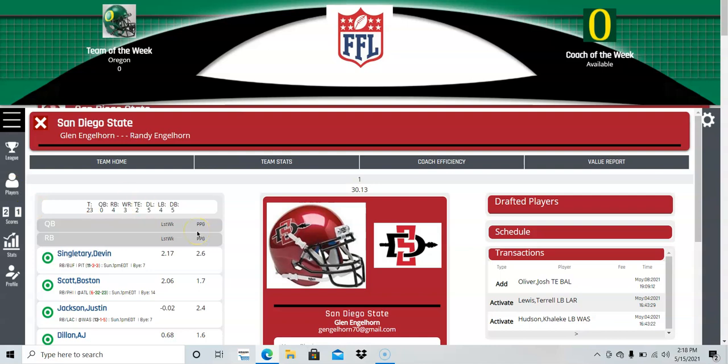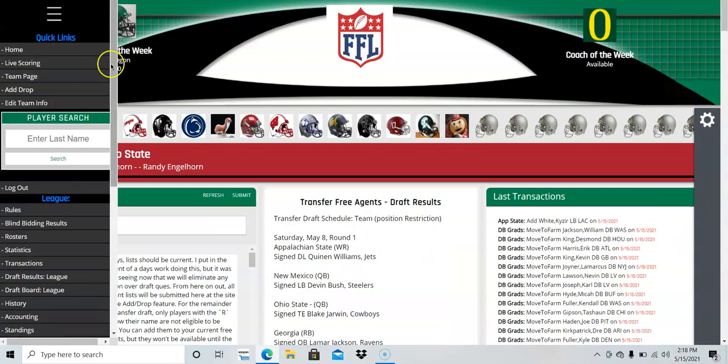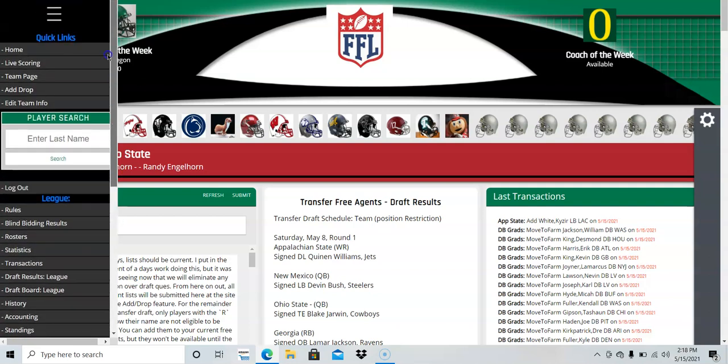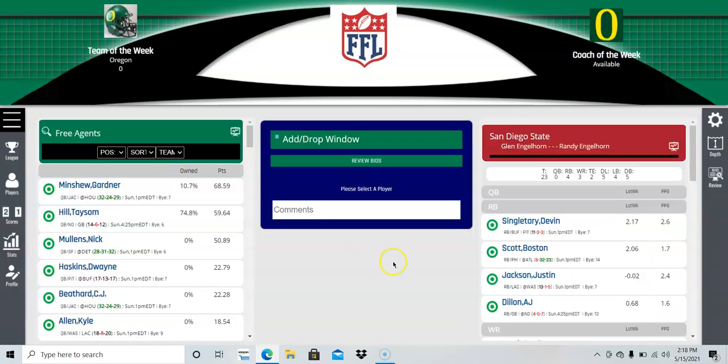So now I'm at my team's home page, okay? I'm going to go over here to this three horizontal line button. And this gives me a lot of options I can choose from. You guys should look through these. You can get them on your phone. You can get them on a computer. I prefer using a computer. But I'm going to go to add/drop right there. Click it. Okay, so this is how I know how many lists I'm running right now.